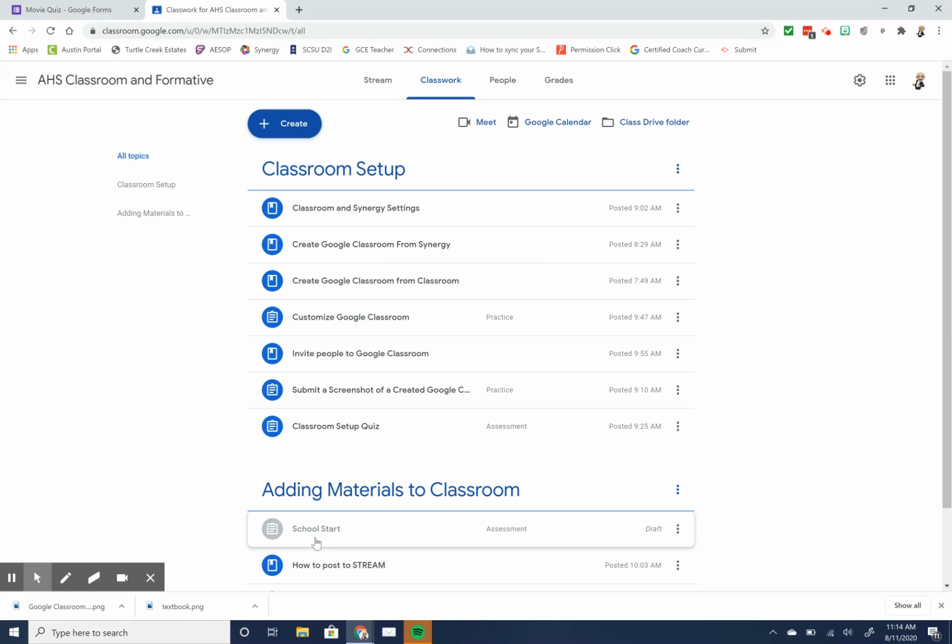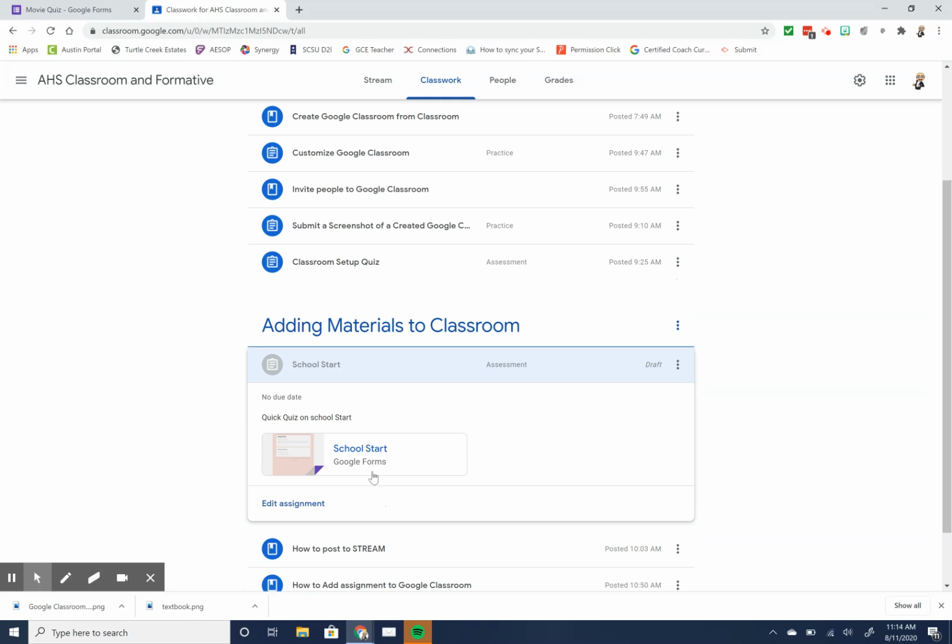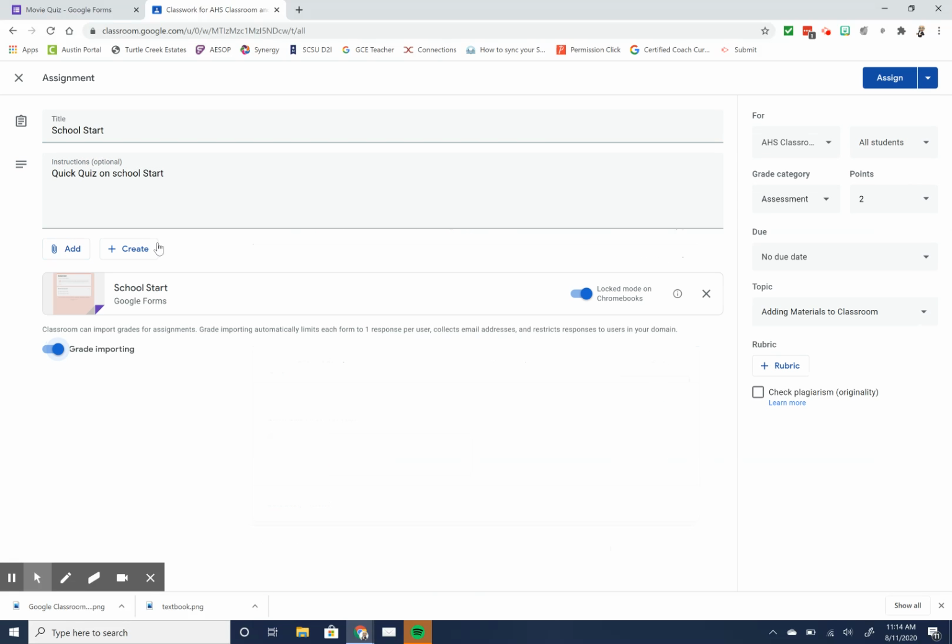In here, it's in my drafts, so I've got it as a draft. So anytime that I'm working on something, if I maybe didn't get done to it or I need to go back to it, I can go back into my draft to edit the assignment. You notice it says now here's school start, but if I wanted to go back in and edit this, on these 3 dots, I can go back into edit, and here's where everything is.